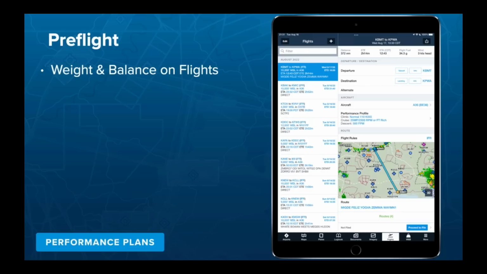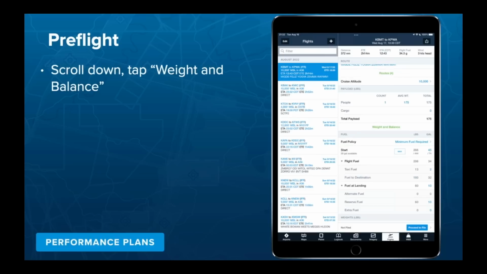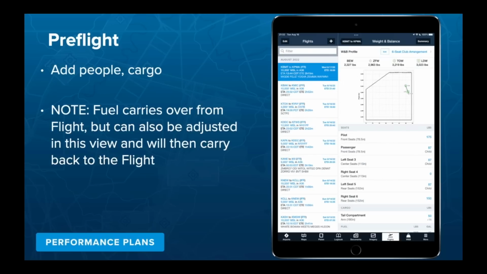With performance plans, the really useful piece of the weight and balance is that you can run a weight and balance analysis for the specific flight that you're on. So once you've created the flight, you scroll down a little bit and then tap on the green weight and balance button. That will then bring up a full screen view of the weight and balance profile.